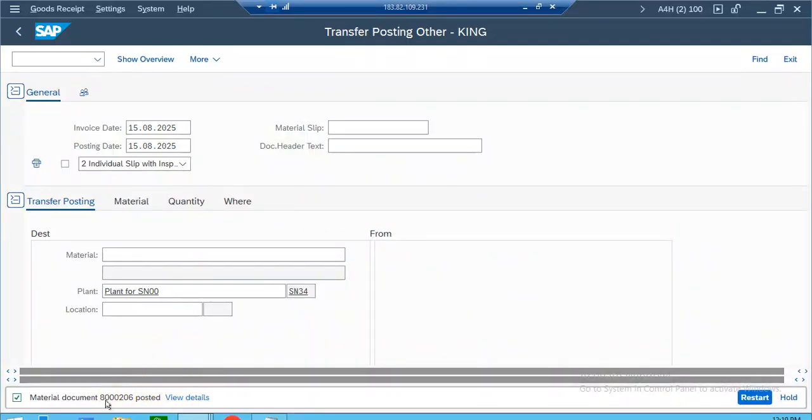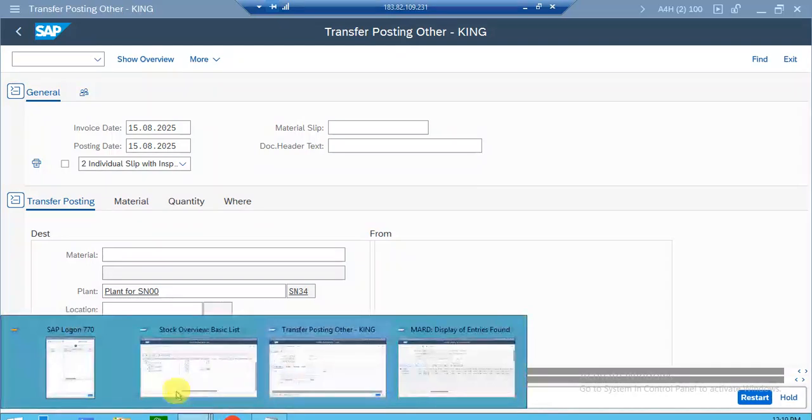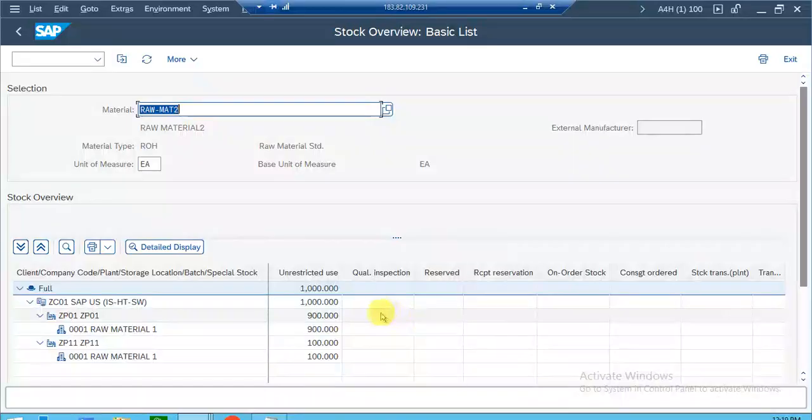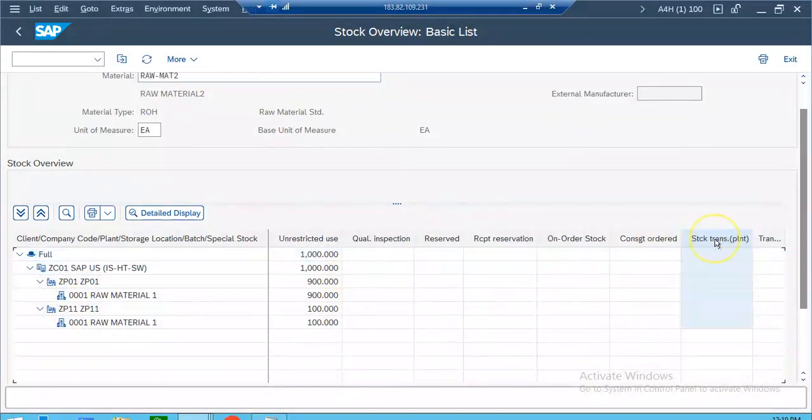The document number is 8000206. Now I am going back to MMBE, clicking on refresh. So see what happened. If I check the stock transfer plant column, earlier it was showing 70. So with this 305 movement, what happened? Stock decreased at transit and it increased at the receiving plant storage location level. So with this movement, stock decreased at transit and increased at the destination plant storage location level.